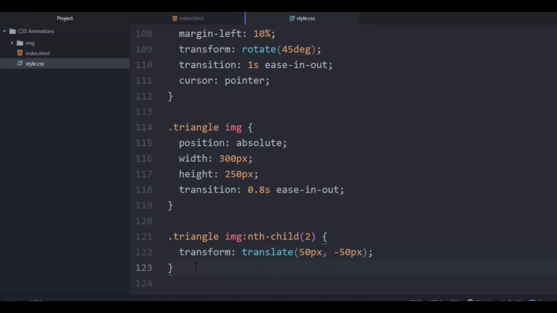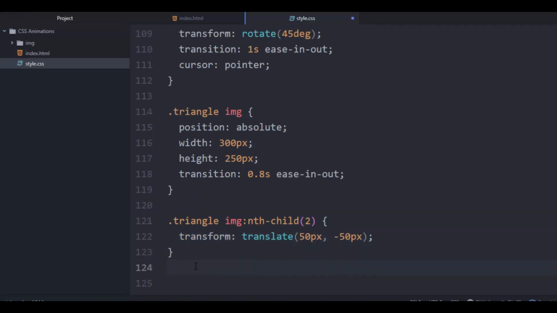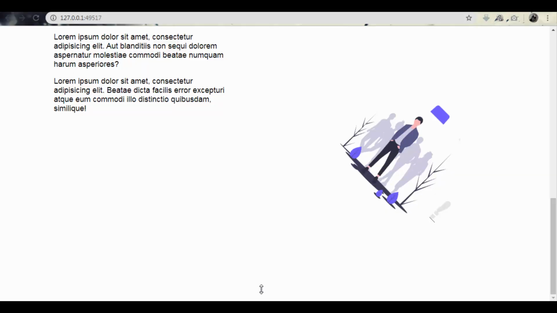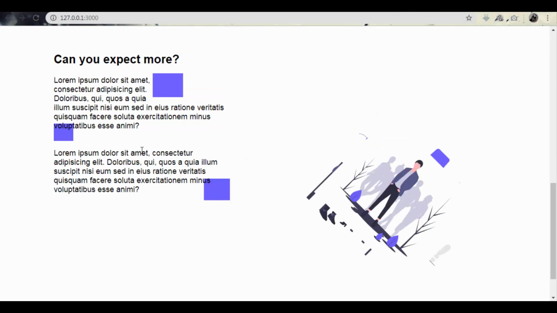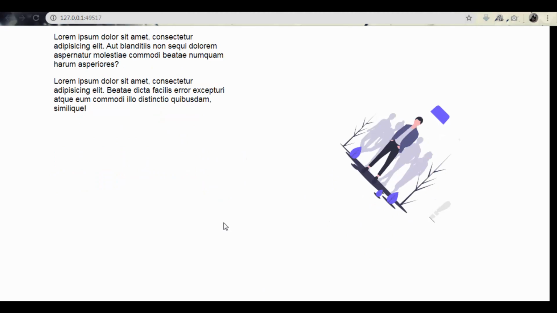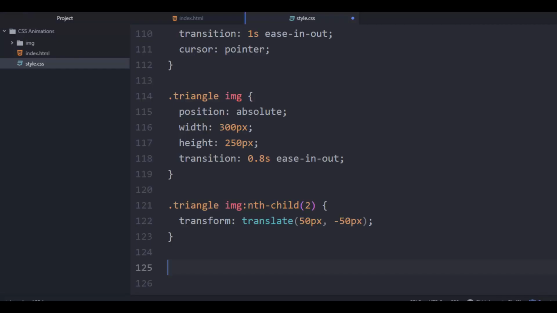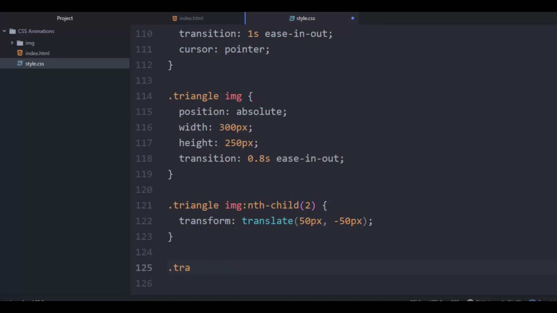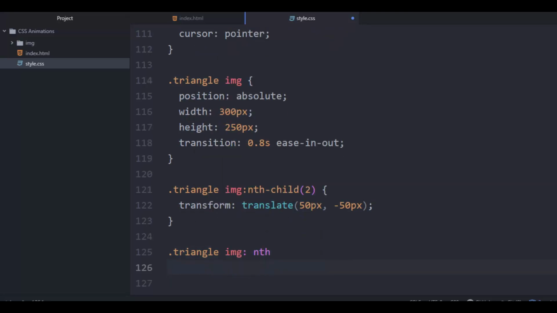And the first child now, I think, the first child is gonna be literally the opposite to the second one. So it will take the bottom left corner. This is the result. You can see how it looks like. I'm gonna set triangle, and I'm gonna set IMG nth child.